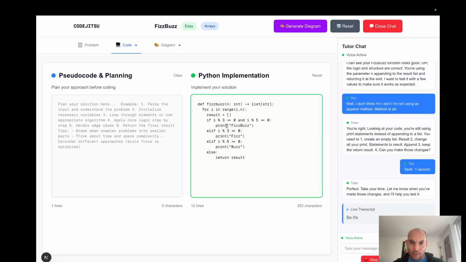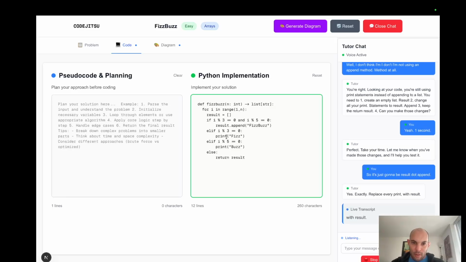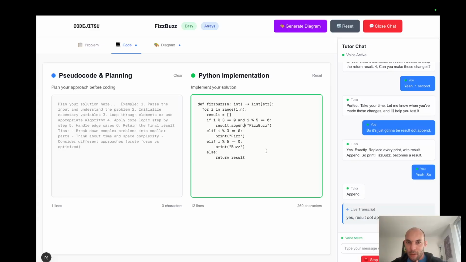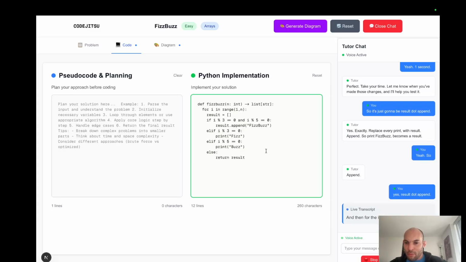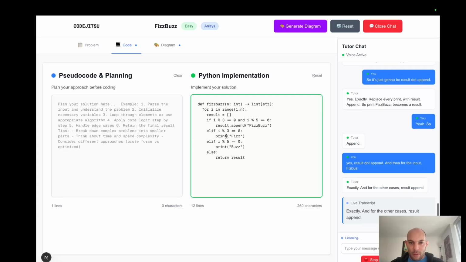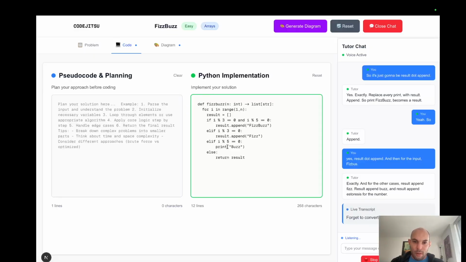So it's just going to be result.append. Yes, exactly. Replace every print with result.append. So print FizzBuzz becomes result.append. Yeah, so it's result dot append, and then for the input, FizzBuzz. Exactly. And for the other cases, result.append Fizz, result.append Buzz, and result.append for the number. Don't forget to convert i to a string with str(i).